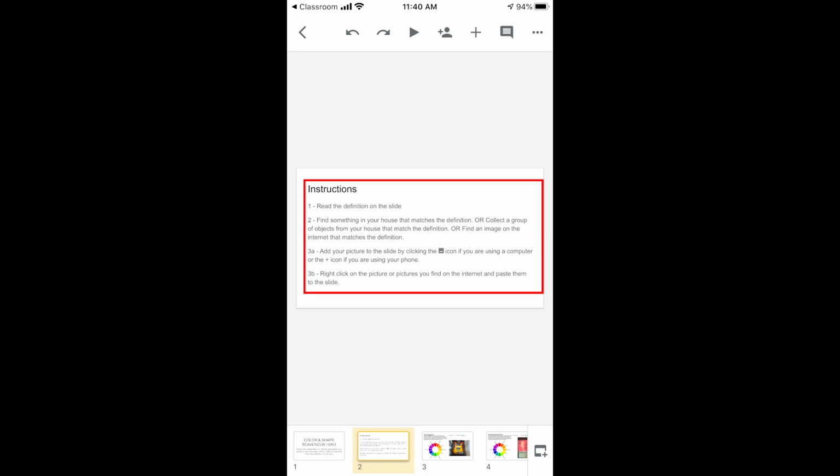So let's read the next slide. Instructions. Read the definition on the slide. Find something in your house that matches the definition, or collect a group of objects from your house that match the definition, or find an image on the internet that matches your definition. Remember, I want these slides to be creative. Figure it out. Make it interesting. Make it creative. I'm giving you instructions, but if you can figure out a way to do it, not using these instructions, but it still shows me you understand the vocabulary word, let's do it.